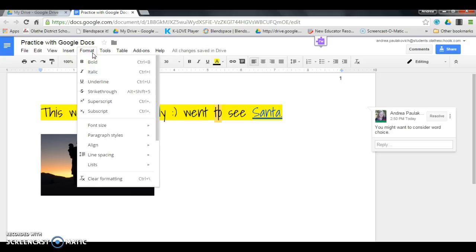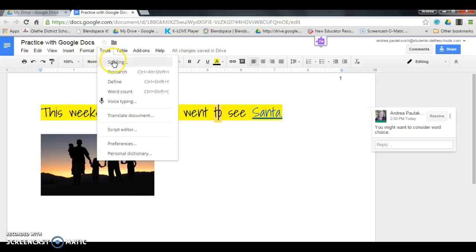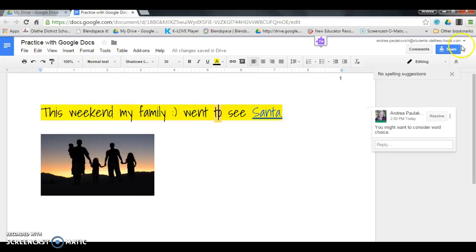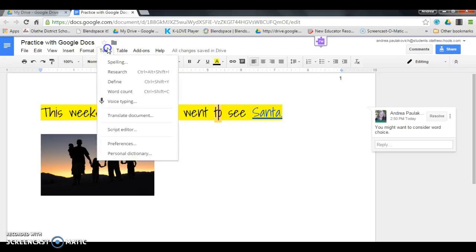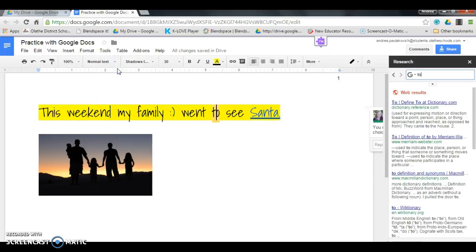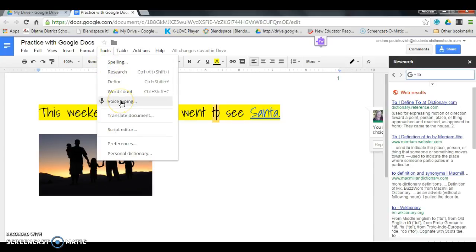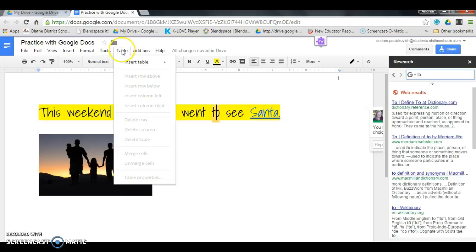If you go under Format, that's where your line spacing is. So if you want to increase the line spacing or do custom spacing, that's where that option is available. Under Tools, you can check the spelling. It says no spelling suggestions. You can do research within your document, which is really cool. You can also do voice typing. You can translate your document from English to Spanish or a different language if you need to. You have a dictionary within the document.